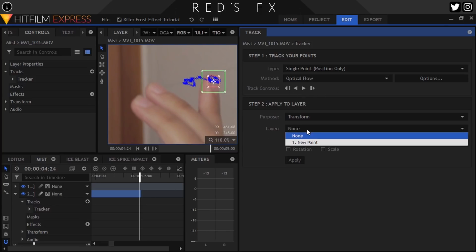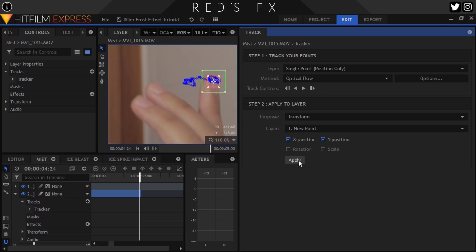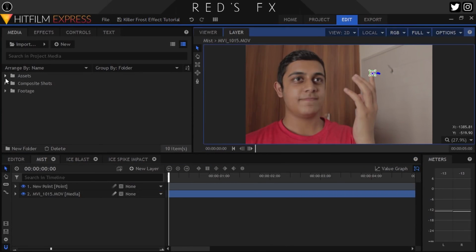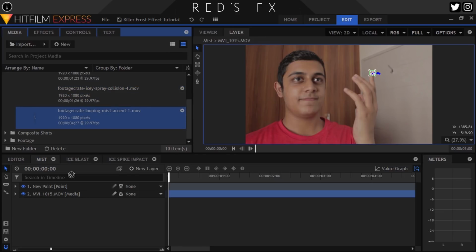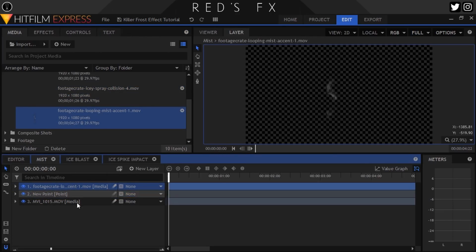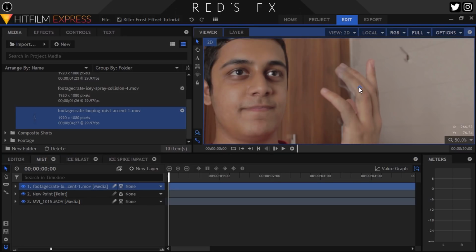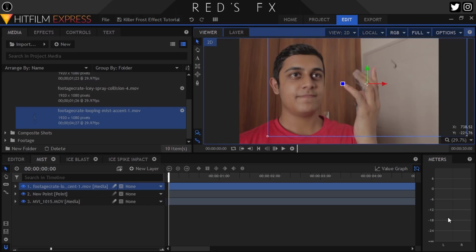Okay, once the track is complete, let's select our point layer in the tracker window and hit apply. Okay, now for the fun part. Let's drag in one of these looping mist assets from Production Crate and then position it in place over our hand. You can also scale it up or down if need be, and maybe even rotate it to fit your hand better, whatever works for your shot.